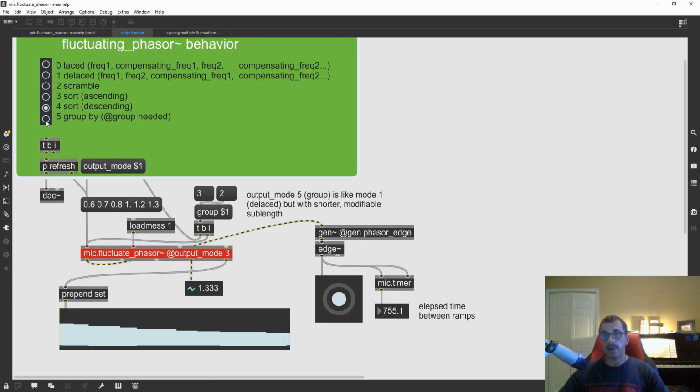The group by attribute output mode gives me a sort of laced delays mode, but instead of operating on the whole list, it just operates on sublists. So I have 3 and 3 here, 3 fluctuating frequencies and 3 compensating, or 2, etc. And of course, these should be multiples. The group attribute should be a multiple of the length of the list.